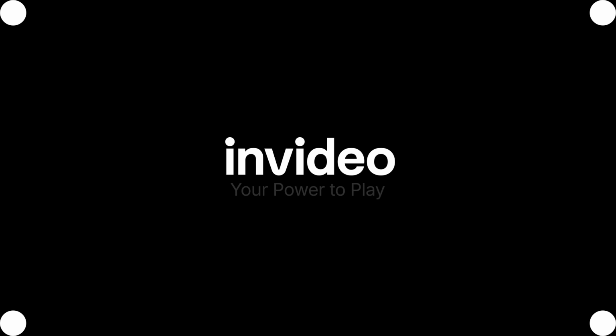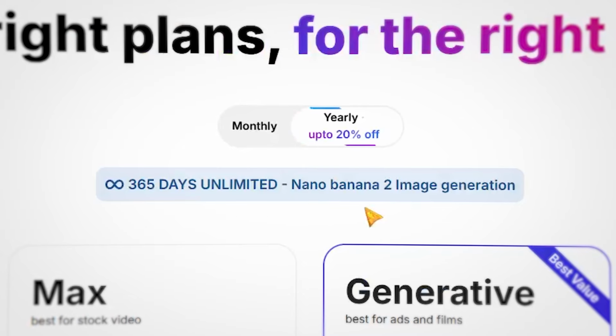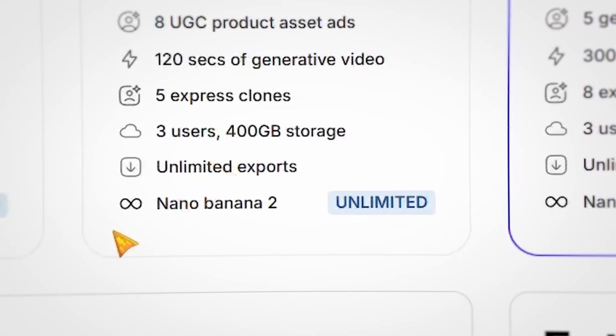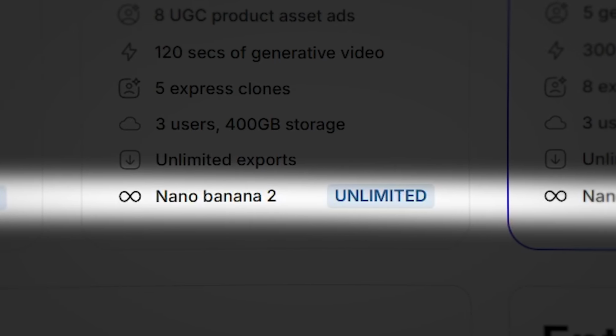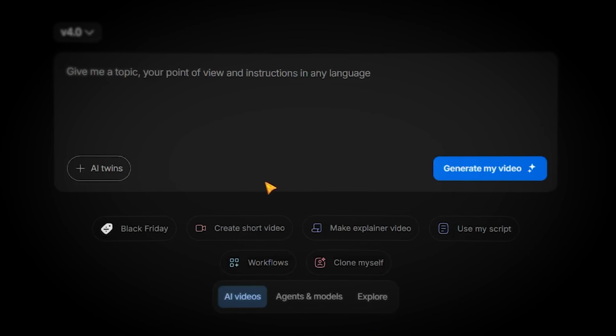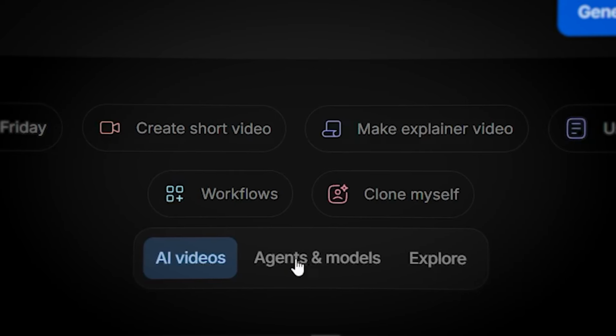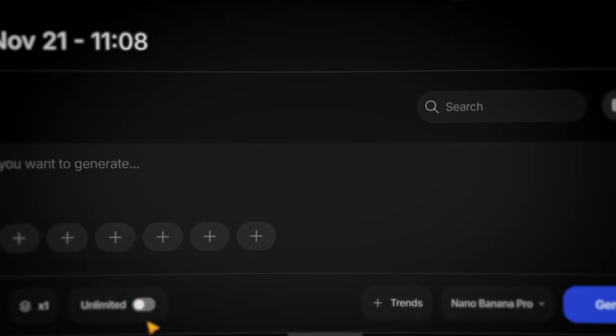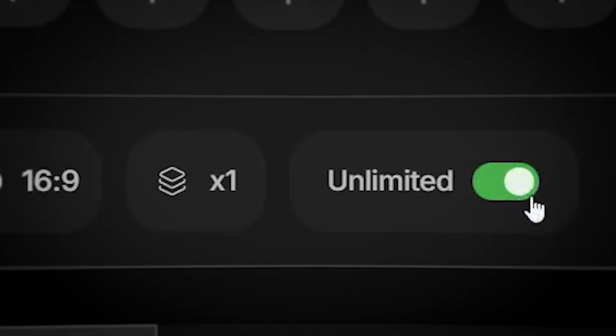3, 2, 1, and lift off. Alright, so before we dive deeper into the new Nano Banana Pro and its crazy possibilities, let me show you how to secure your 1 year of unlimited free Nano Banana Pro, which is super simple. If you go with either of the InVideo paid plans, you get unlimited access to Nano Banana Pro for free on InVideo for the next 1 year. And then inside InVideo, click here on Agents and Models and access Nano Banana Pro with just one click. And you will see that your unlimited deal is activated.